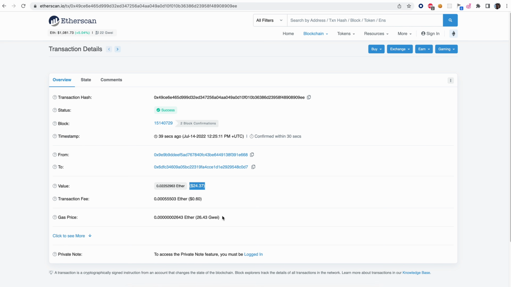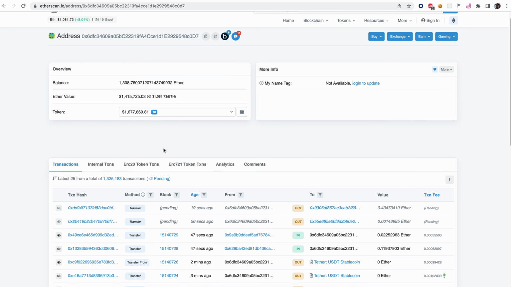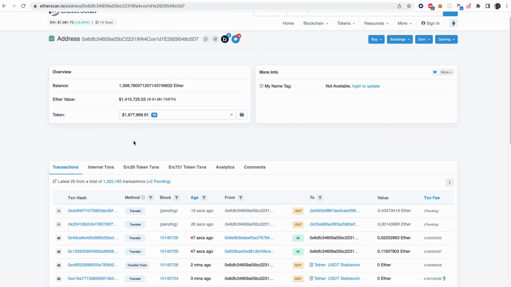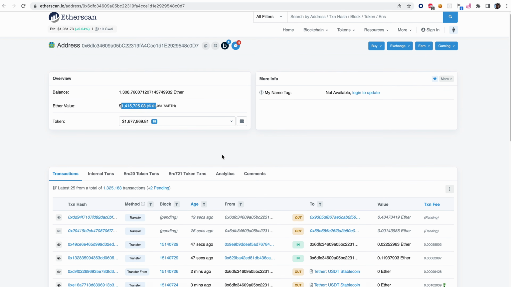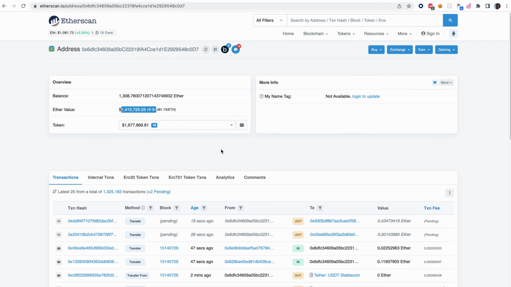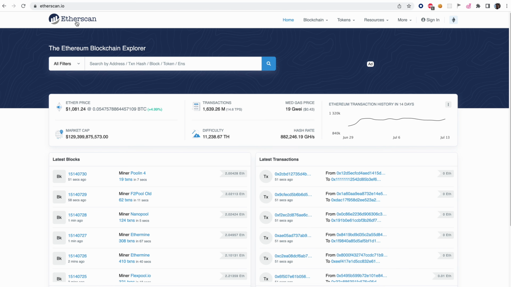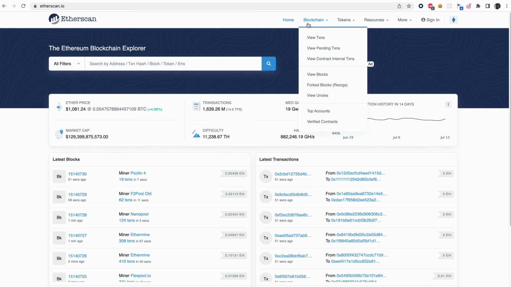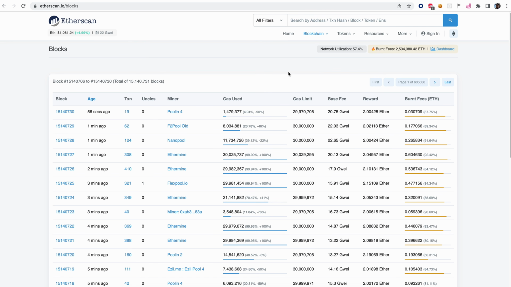So for example, here, this was someone sending $24. And I can see the address, I can go to the address, I can see all the transactions that have occurred on that address, the total balance. So everything is public on a blockchain, and you can really start to understand that when you're going through this website. You can also see the latest blocks that have been mined and go into those.